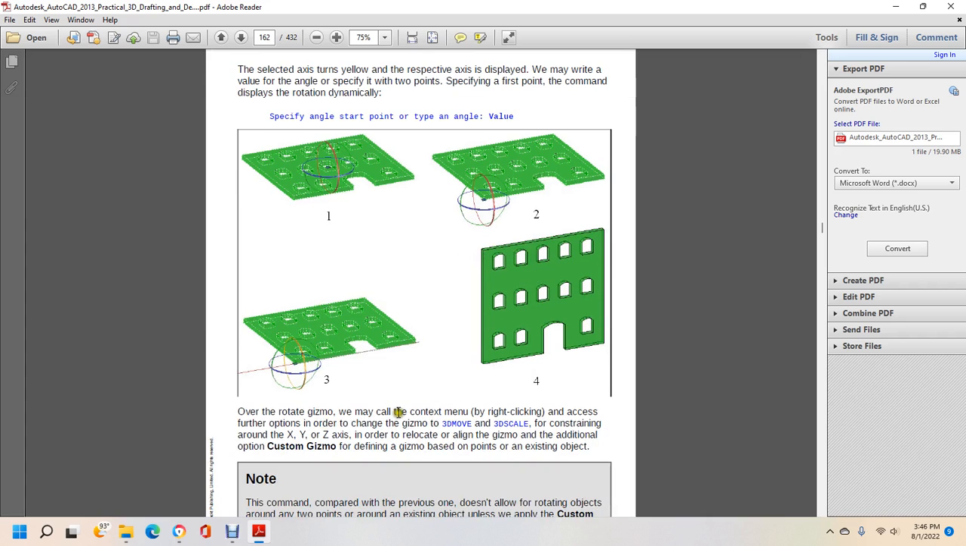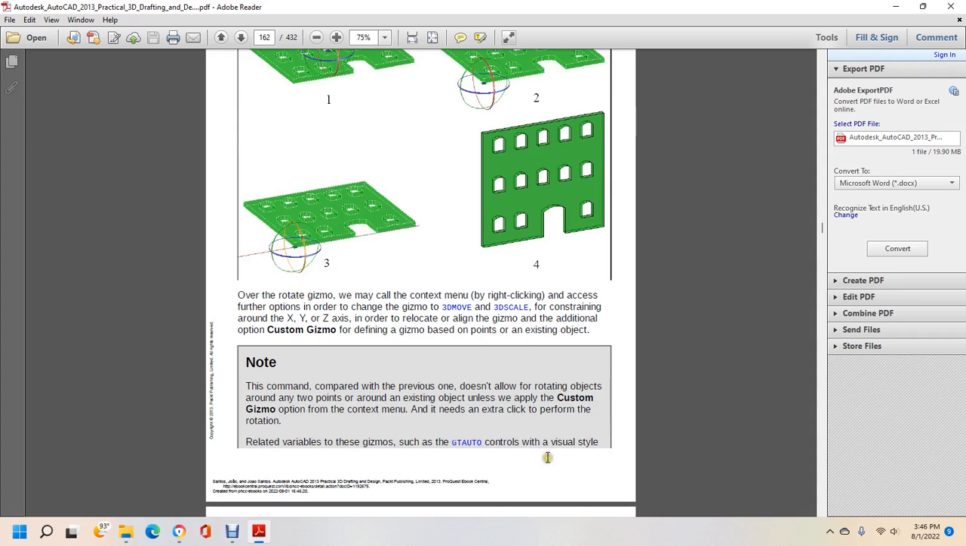Over the rotating gizmo, you can call the context menu by right-clicking, with further options to switch the gizmo to 3D move or 3D scale, with constraints X, Y, and Z in order to relocate the gizmo, with an additional option, custom gizmo, to define the gizmo on points of an existing object.